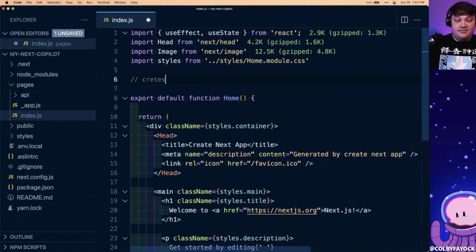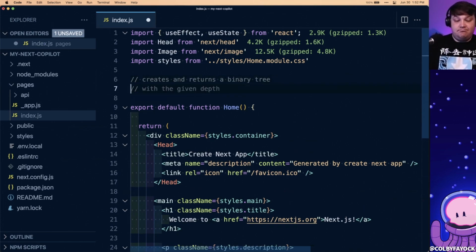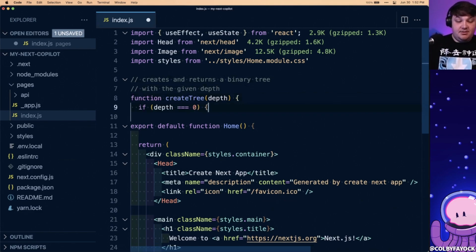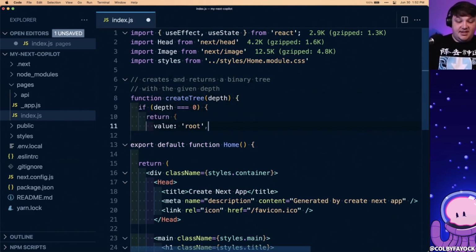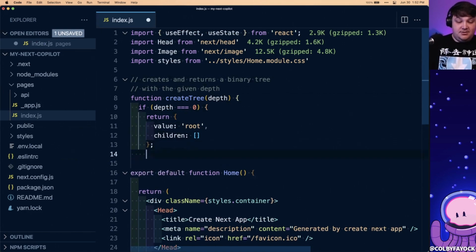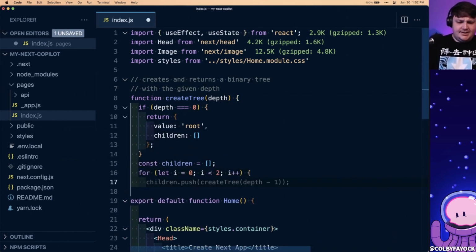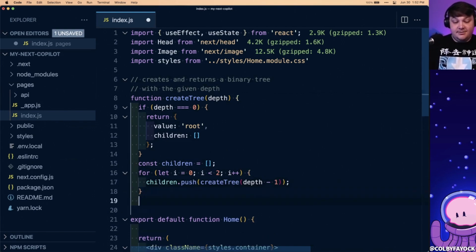Creates and returns a binary tree with the given depth. Create tree depth. Does this look like its children? I don't think that's going to, unless that's going to be recursive. Yeah, it is recursive. So does this look like what you want? Okay.